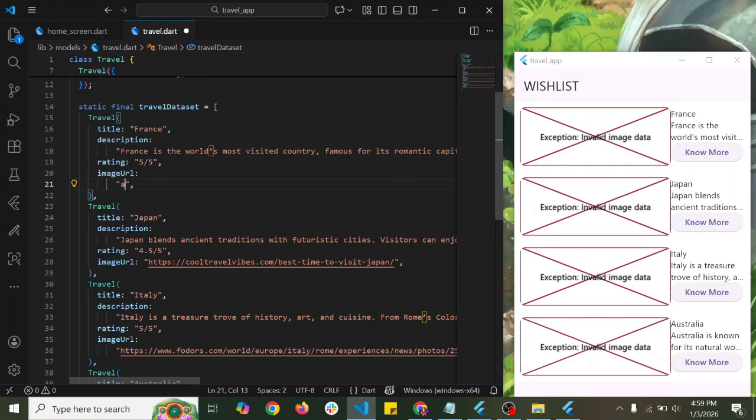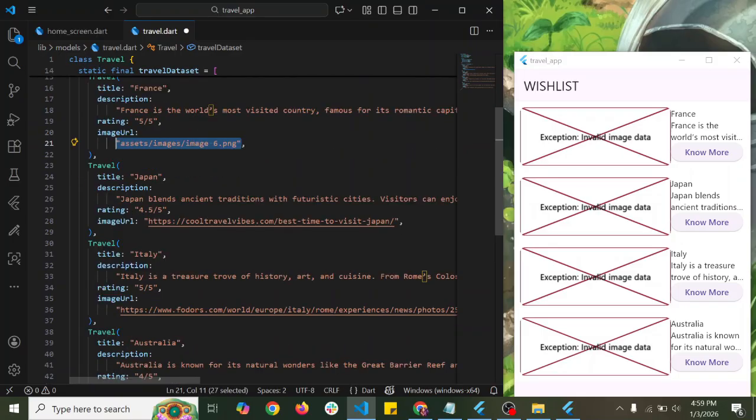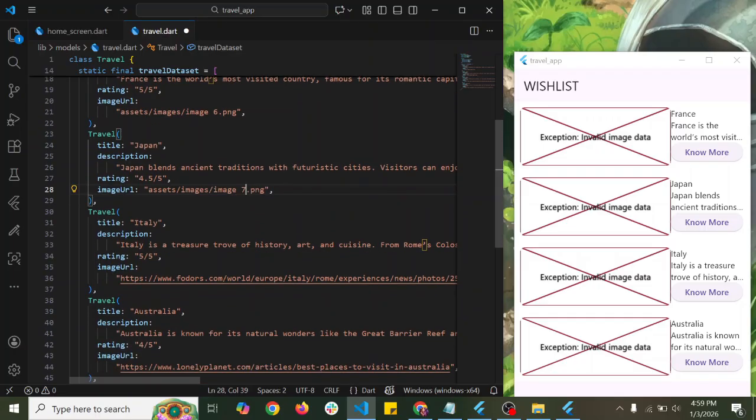So I will do assets slash images. Sometimes you need to fix things manually. Images, image6.png. I will copy this all in one go. Select this one, copy this, and paste it in here. Give the number 7, because when I pasted the things, it got 6, 7, 8.